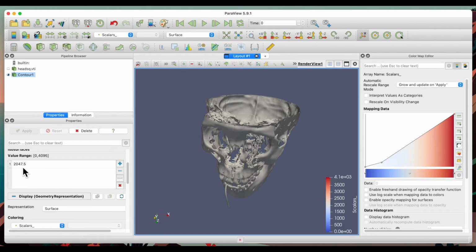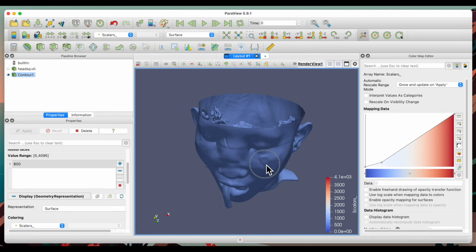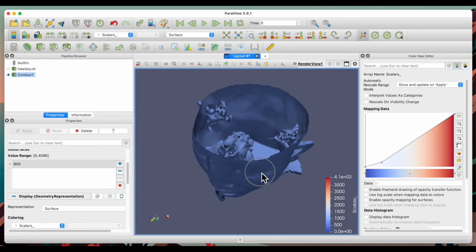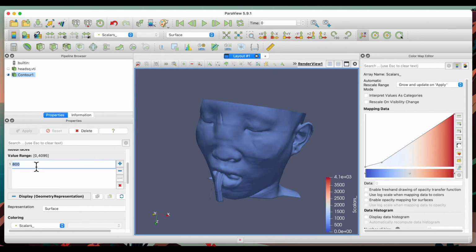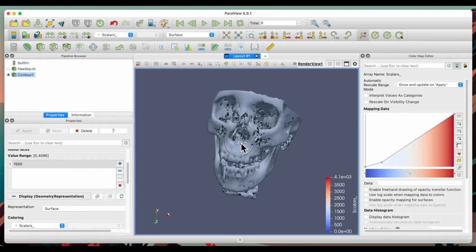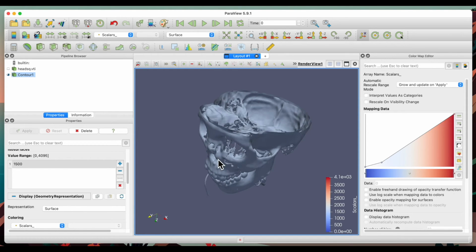To create an isosurface, you have to set an isosurface value, or a threshold value. If I enter 800 and hit apply, you can see we're only showing data values of 800 within the data set. So you're creating a 3D contour of 800. I can enter 1,500 and it changes that isosurface value. Hit apply and you can start seeing more of the skull.